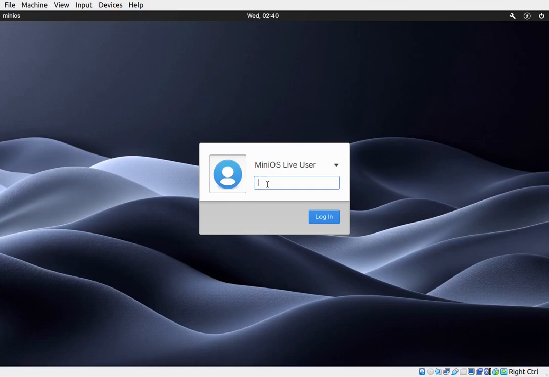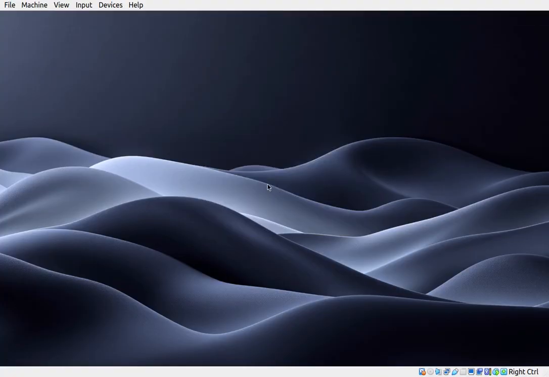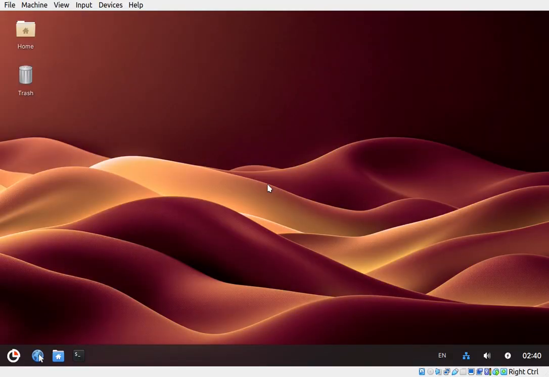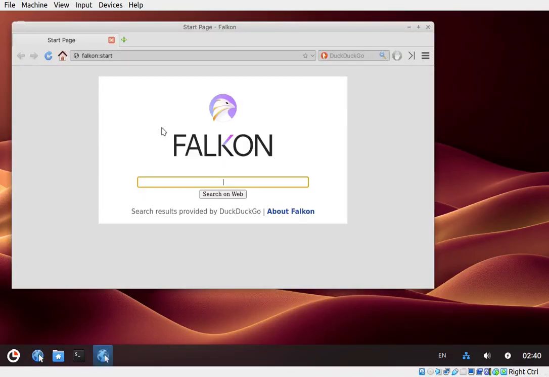There we go. So we have our login screen. We'll type in the default login, which for live is evil. Alright, and you can see all of our stuff has stayed exactly as we left it. We can click on Falcon, and I'll show you that it will work every time now, now that that library has been saved correctly.